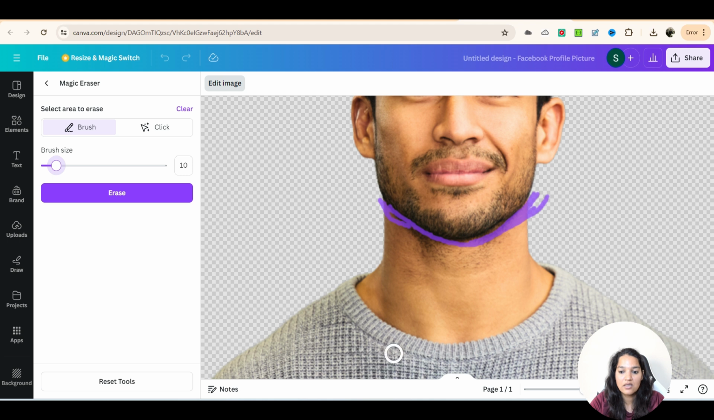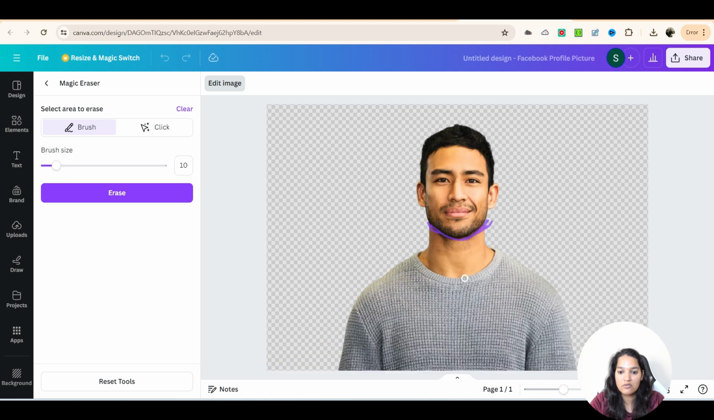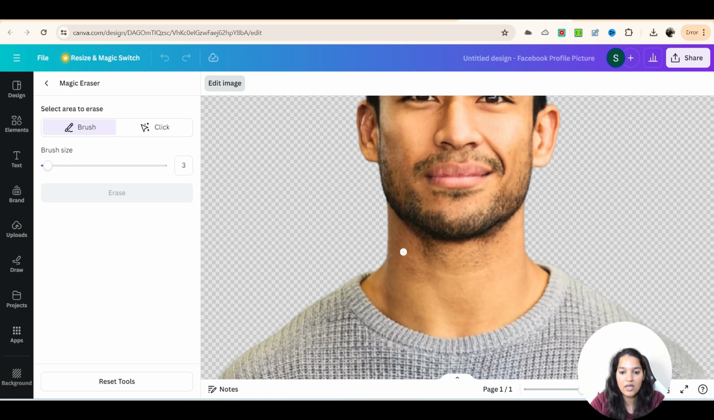Next thing is I'm going to increase the brush size, and then I'm also going to zoom out, and then I'm going to select the remaining portion. I'm going to do it very slowly. Nope, something on his chin also got covered, so I'm going to clear it and start again. Okay, so first thing is I'll zoom and I will get rid of this.